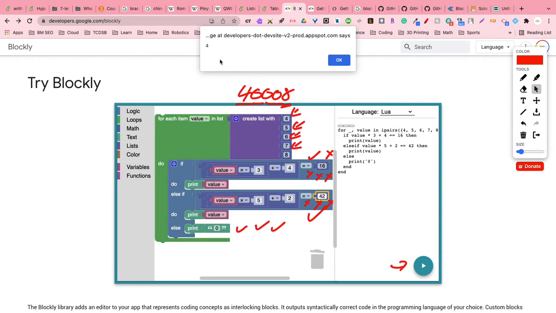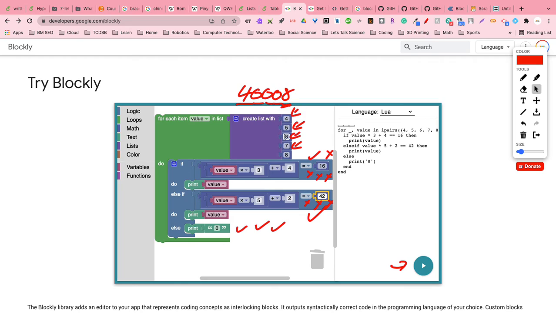So there we go. First number printed was the number 4. Hit OK. Runs again. 0. That's good. We should have 3 in a row. 0, 0, 0, and then 8. There we go. And our program finished because it got to the end of the list.